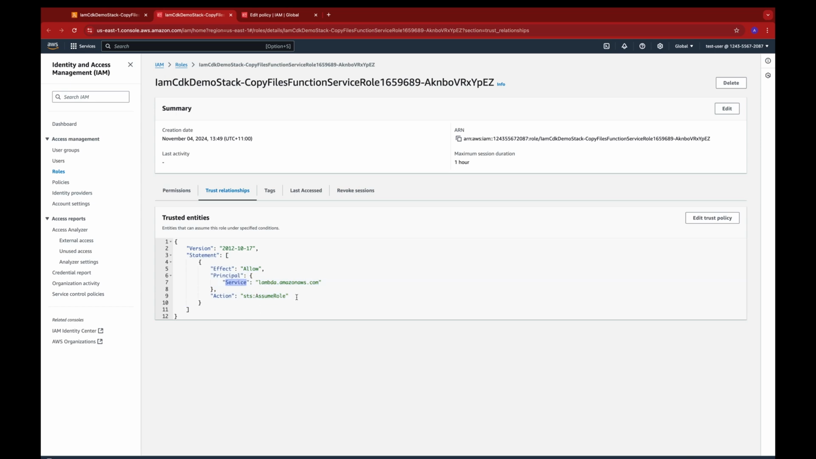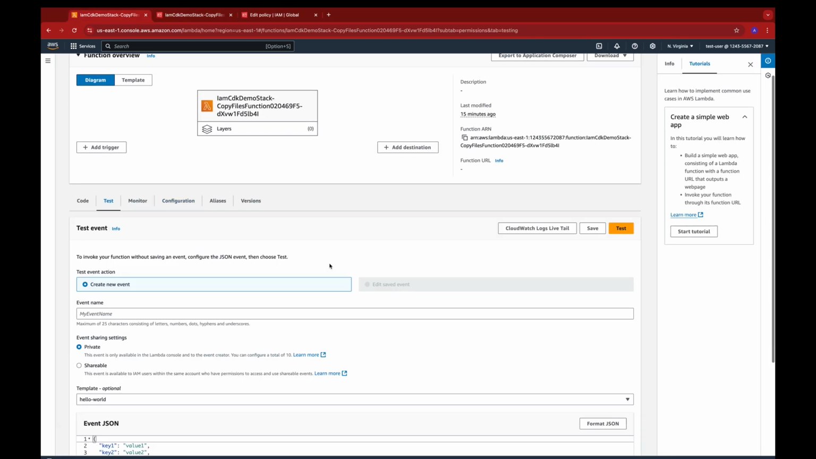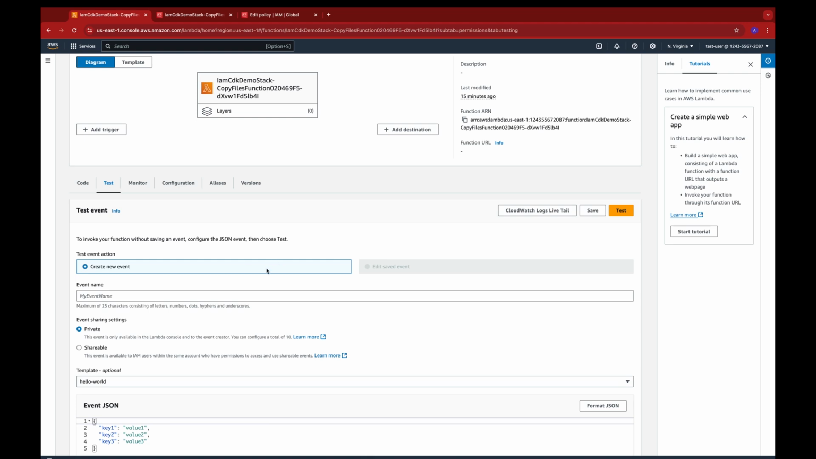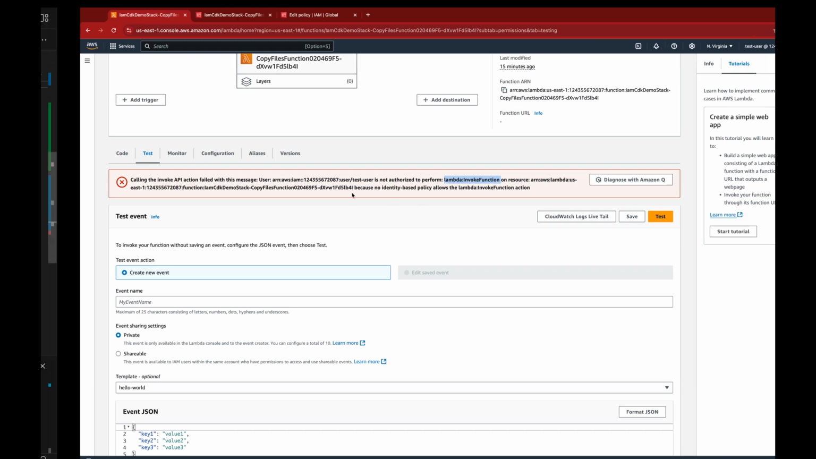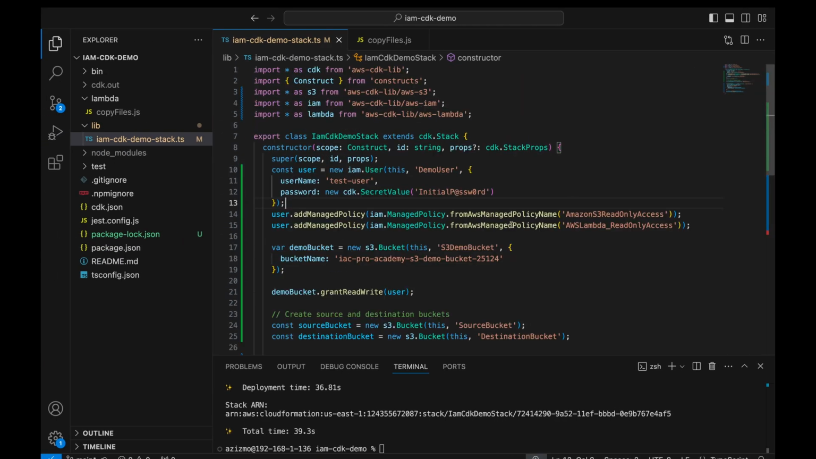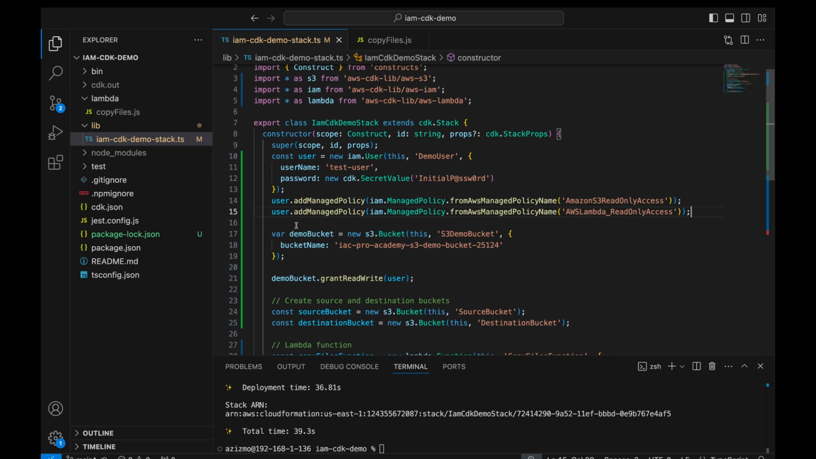Let's see how our user could access this Lambda function and invoke it in action, and see the process of copying the file from source to destination. Back to the Lambda function, go to test. That's how we invoke a function, but we don't have invoke Lambda function permission for our user. Going back to the code, what we attached to our user here is a managed policy for read only.